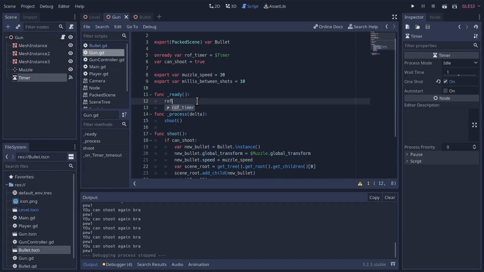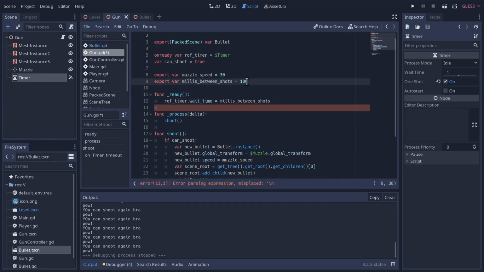So let's do that in our ready function. We'll go to the ROF timer, and there's probably a wait time. This is just going to be the same name as this property here. And we're going to set it to be the millis between shots, so we want to wait... Let's go back to 100 and see if that works. 100 milliseconds between shots. Oh my gosh, that's not going to work.